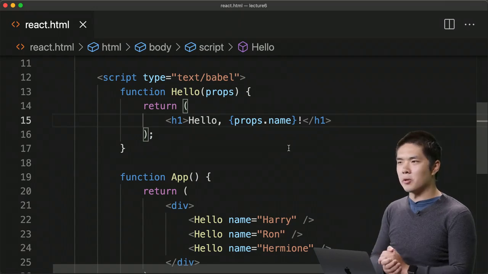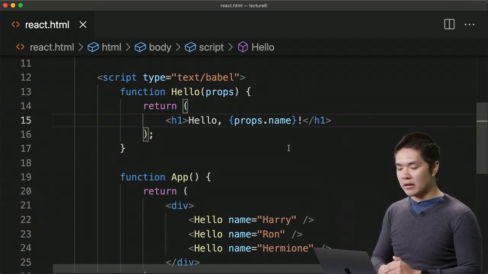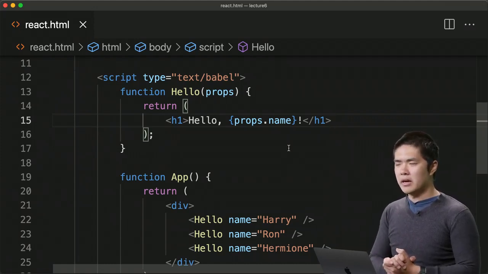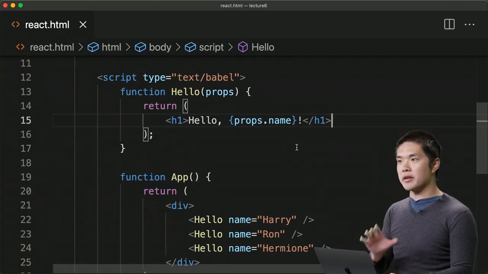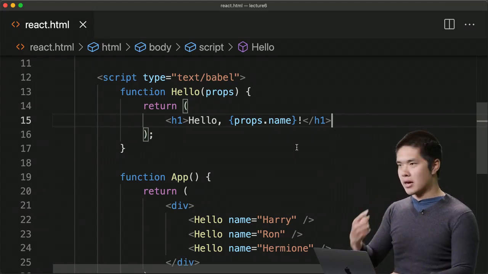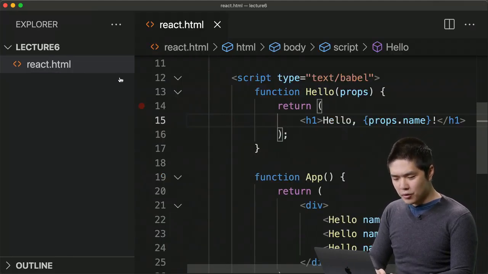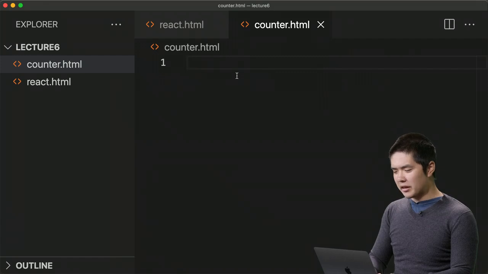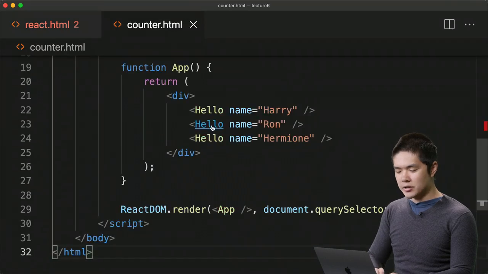But let's add to this a little bit and start to add state into our React components as well. And state is going to mean any kind of data that we want to store inside of the component itself. And for this, let's try to recreate the counter application that we created when we first introduced JavaScript, where we were really just creating a button that allowed you to count, and it counted up from 0, 1, 2, 3, 4, etc. So to do this, let's create a new file. I'll create a new file and just call it counter.html.